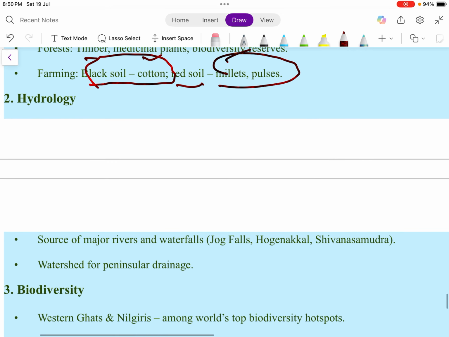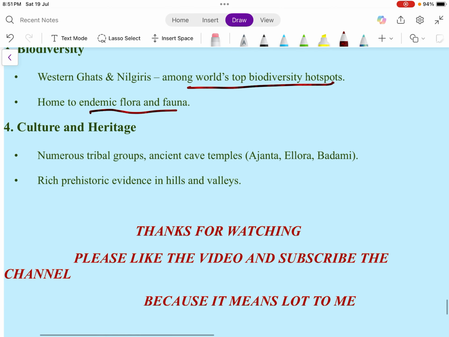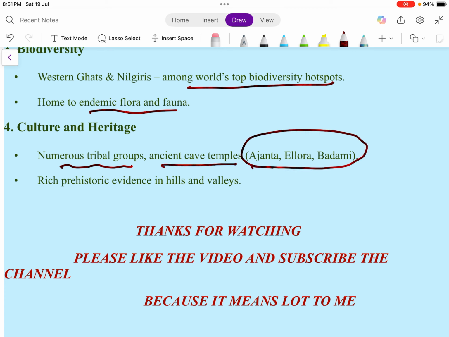And the hydrology: source of major rivers and waterfalls like Jog Falls, Hogenakal Falls and Shivasamudram. Watershed for peninsular drainage. Then comes biodiversity. Western Ghat and Nilgiri are among the world's top biodiversity spots, home to endemic flora and fauna. Lastly, cultural and heritage significance: numerous tribal groups live here, ancient cave temples like Ajanta, Ellora and Badami, and rich prehistoric evidence in hills and valleys.